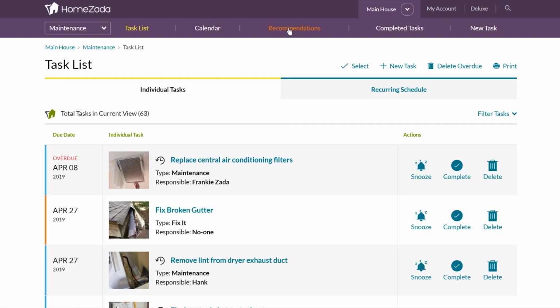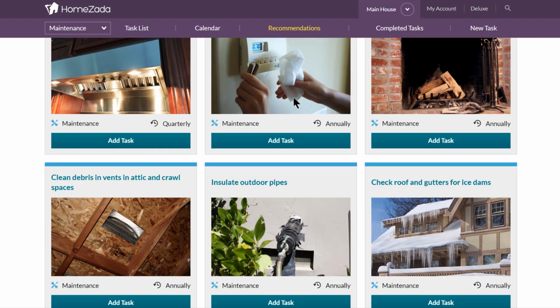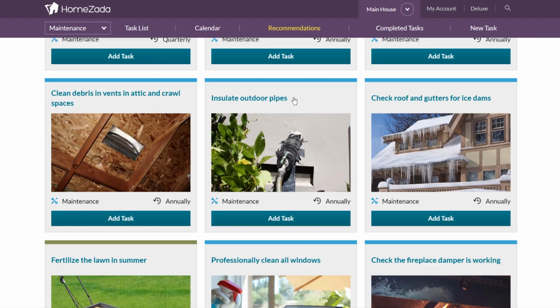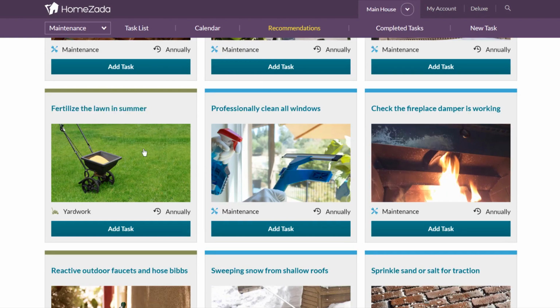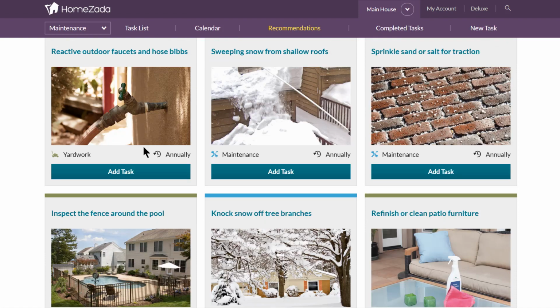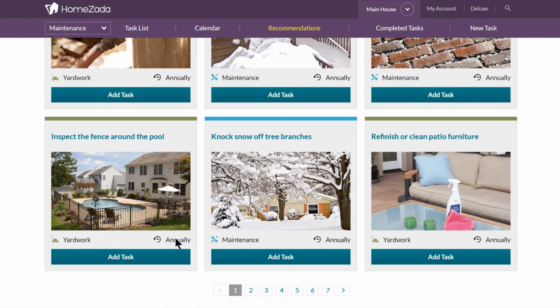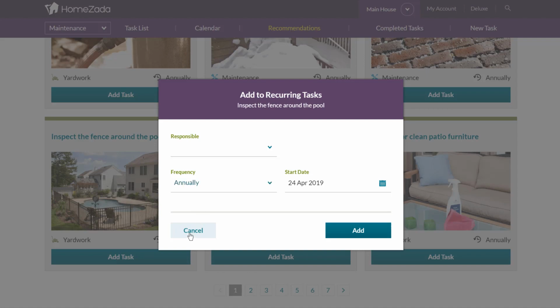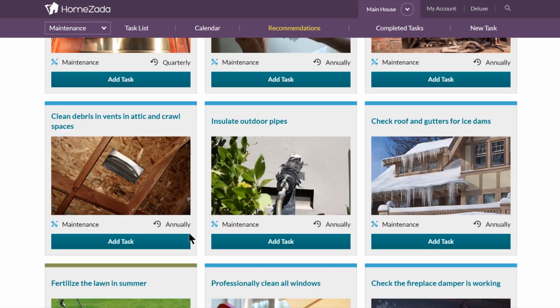Moving on, if I go to the recommendations menu here, HomeZada also has about 75 to 100 other maintenance recommendations. These are things that you can personalize for your own property calendar. Again, things that you're going to have to do regularly. Maybe you want a reminder to fertilize the lawn. Maybe you want a reminder that you really need to make sure that the fence around your pool is inspected for safety requirements. All you have to do is really just hit add task, and it's going to basically put that on your calendar, and then you're automatically going to get those reminders.